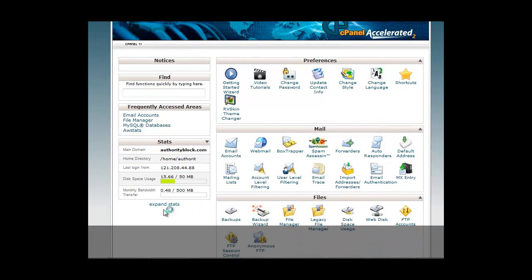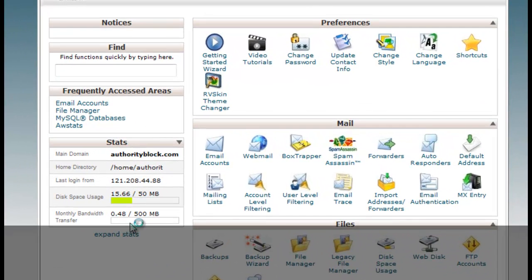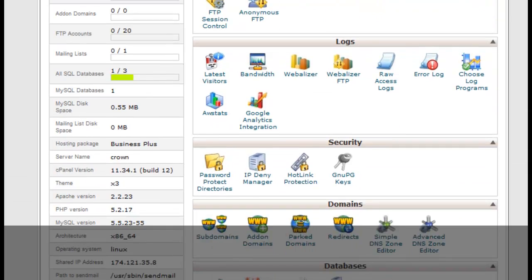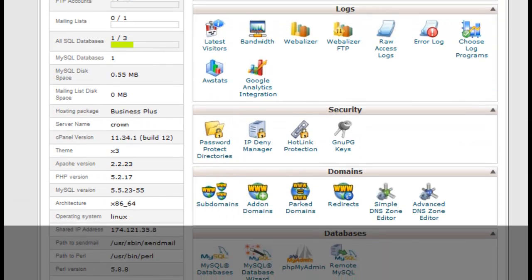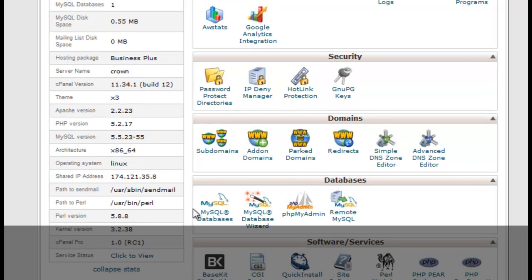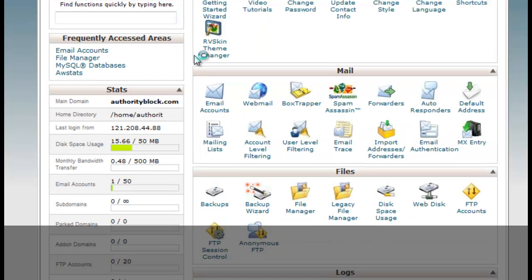A lot of the statistics down the side here on site usage and all of that sort of stuff. I'll expand that out just so you can see how many mail accounts you've got, all that sort of stuff. And this is where you go to check if your server is okay, if you're having any problems with your site. You'll also notice a heap of icons over here.